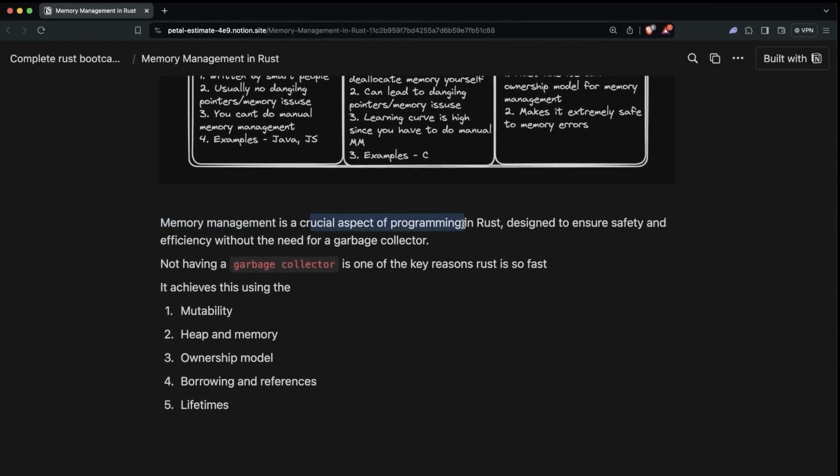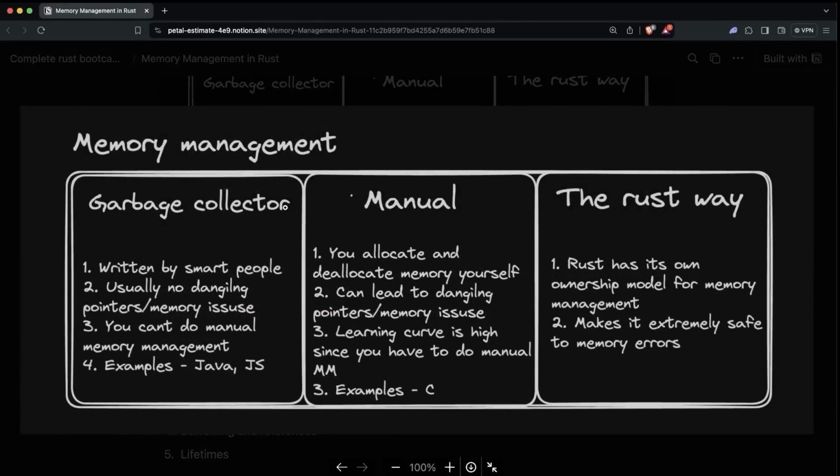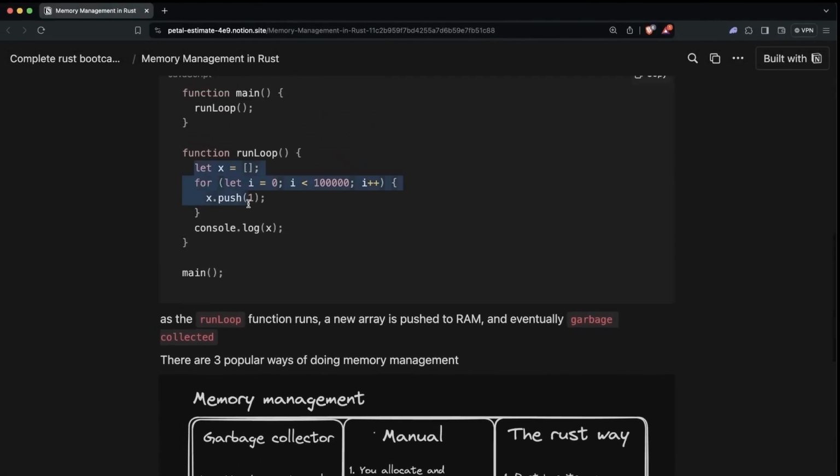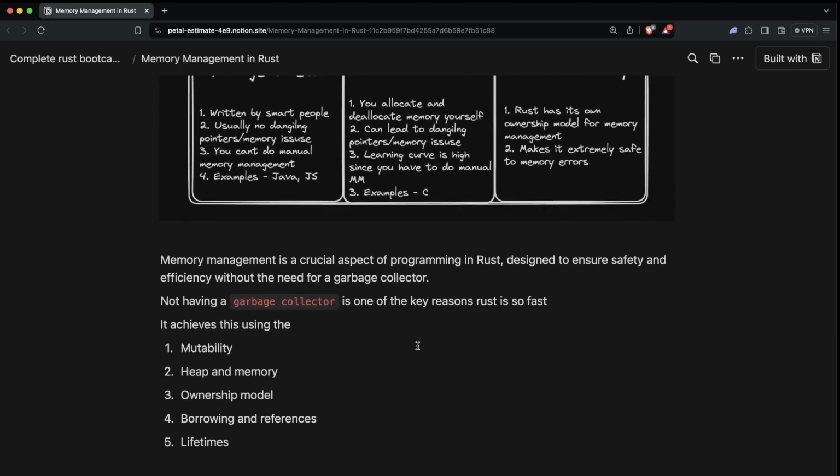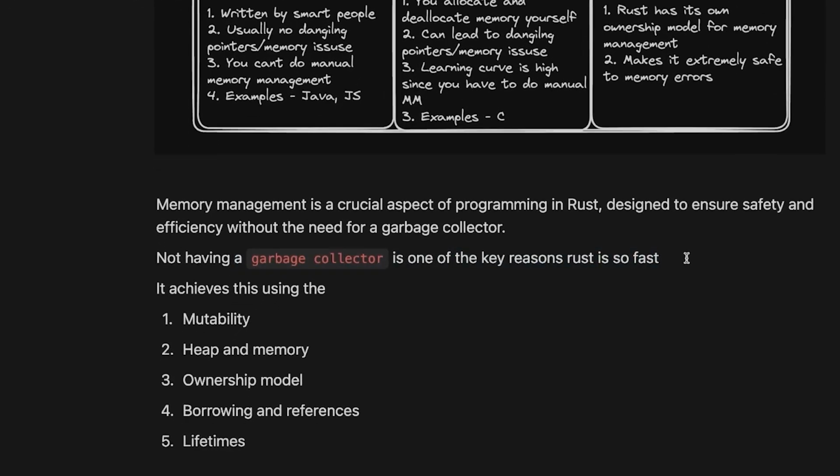Memory management is a crucial aspect of programming in Rust, designed to ensure safety and efficiency without the need for a garbage collector. You might say, Harkirat, why not just do this always? Garbage collection is great. The user doesn't have to worry about memory issues, or there are no dangling pointer errors over here. That is true, but garbage collectors are slow. It is a whole process that's trying to figure out, there is this variable that went out of scope called X, so let me garbage collect it. So it makes the language slow, which is one of the reasons that Rust does not do memory management that way. Not having a garbage collector is one of the key reasons why Rust is so fast.